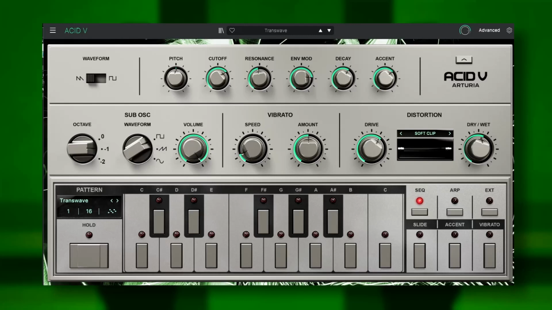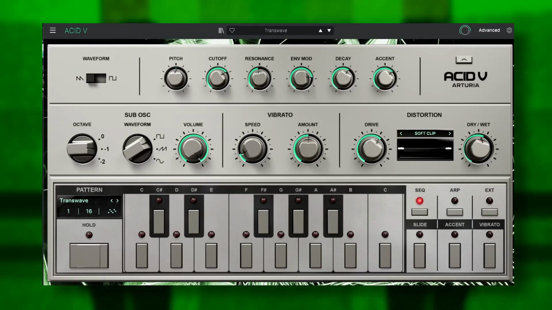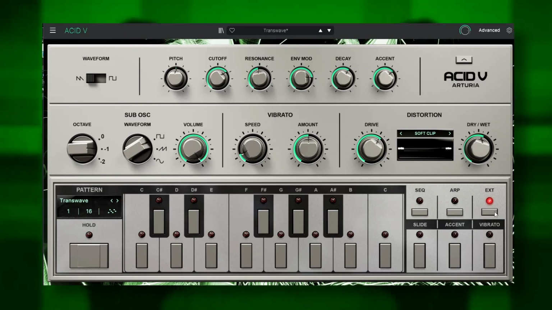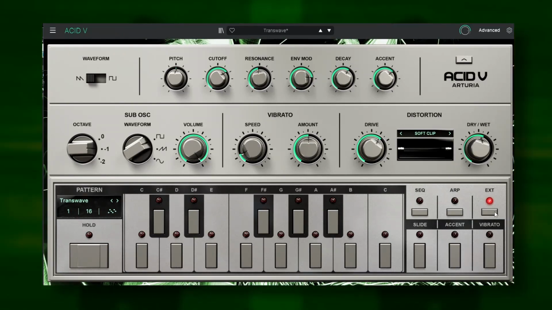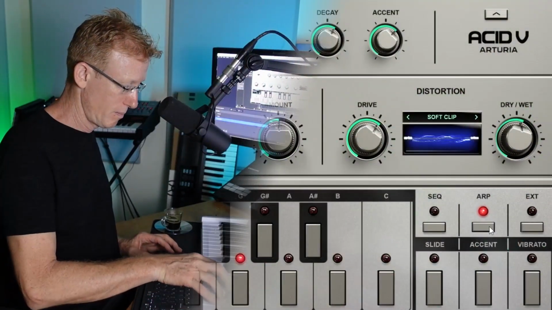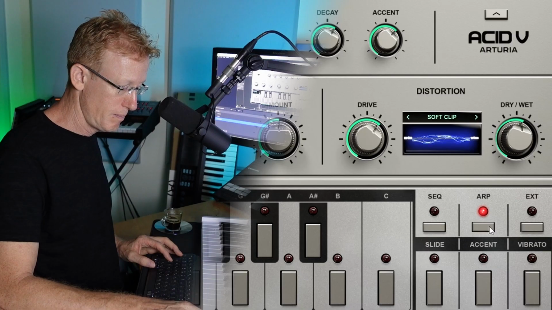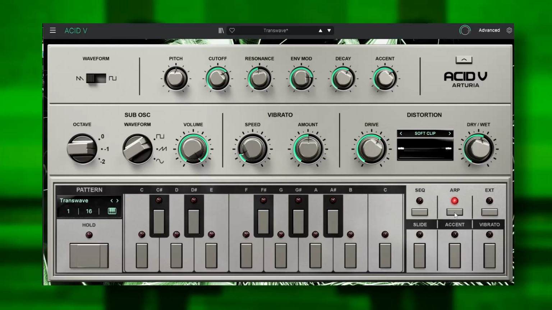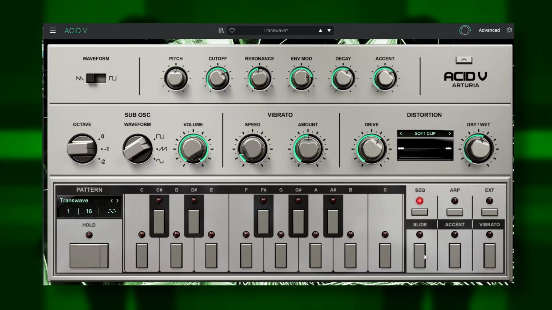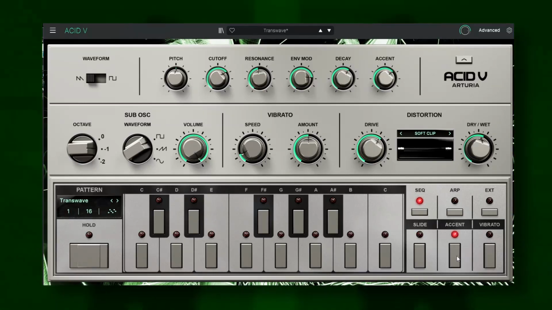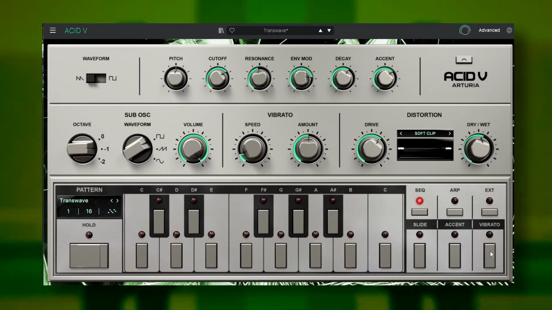Now on the right side, we have a choice of sequencer, the arpeggiator, and external, which means that we can actually play things on our own or program the sequences in MIDI in our DAW. Right, and I can go with ARP. And back to sequencer, and we also have the slide, accent, and vibrato keys right here, which you can program in MIDI, of course.